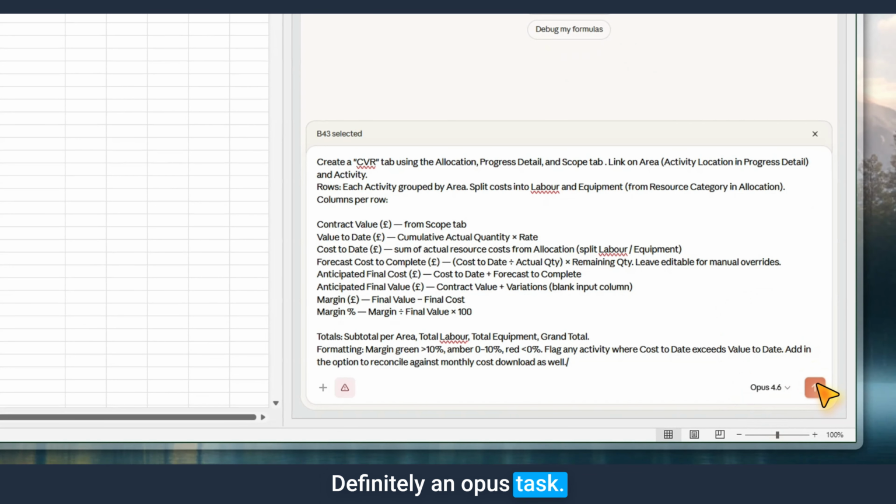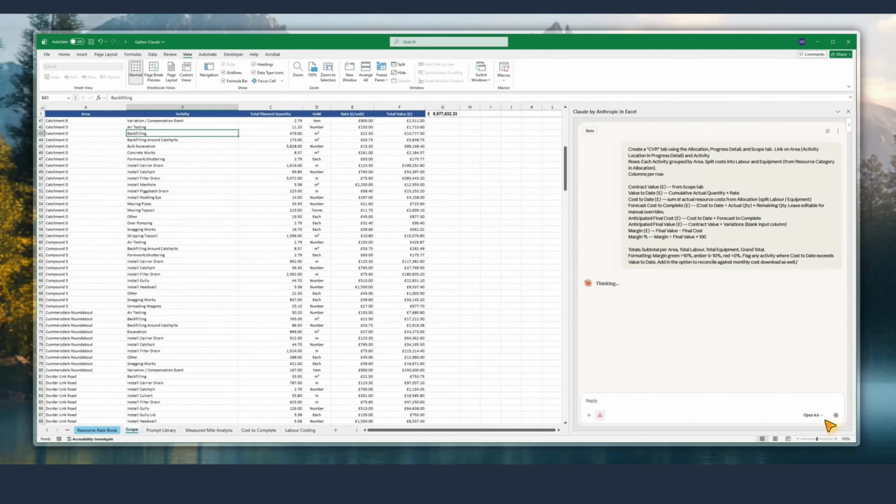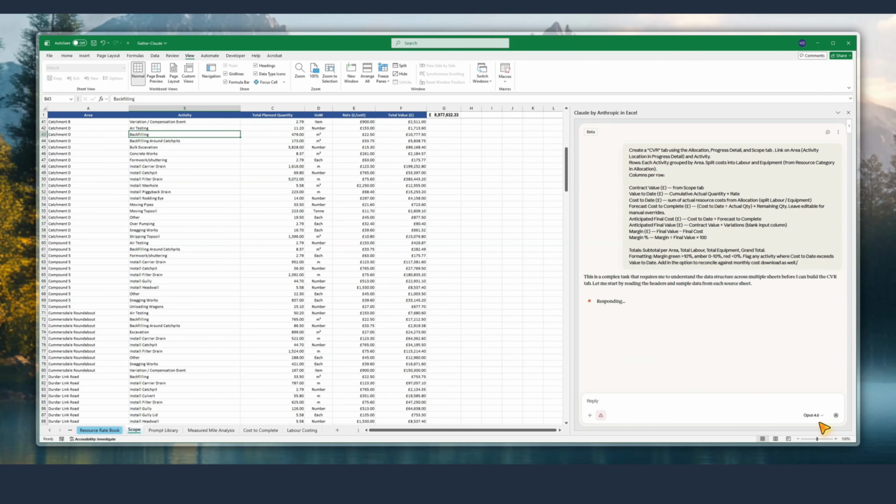Definitely an Opus task. Let's see. It's already telling me it's going to be difficult.